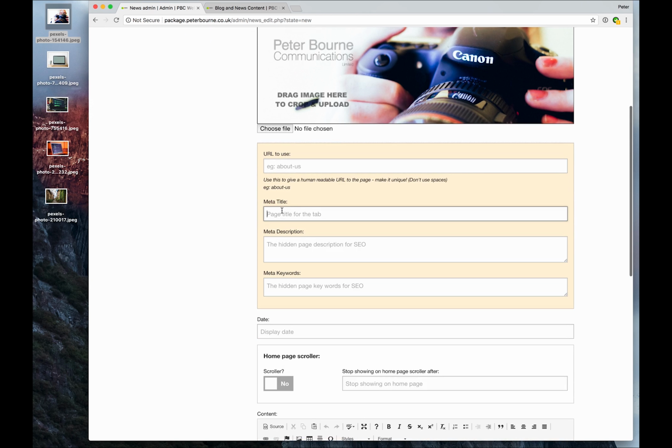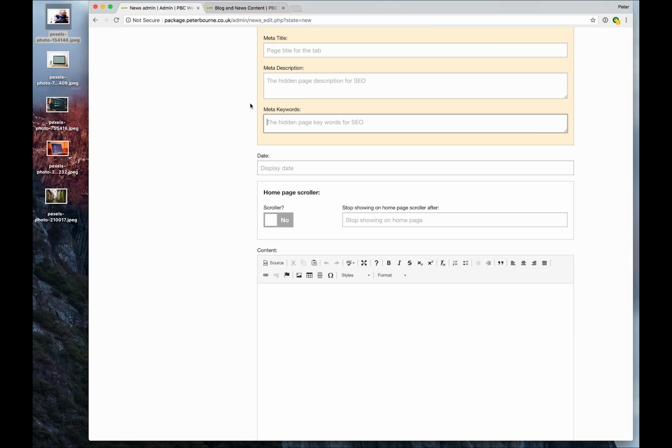URL to use, meta title, meta description, meta keywords I've dealt with in a couple of other videos, the home page editing and the content editing, so I'm not going to go through those now. But I am going to leave them blank, just to prove that you can leave them blank when you're creating a new item, and the important ones are pre-populated. What I didn't mention on the other videos actually was meta description and meta keywords. If you leave those blank, a default one gets put in as well.